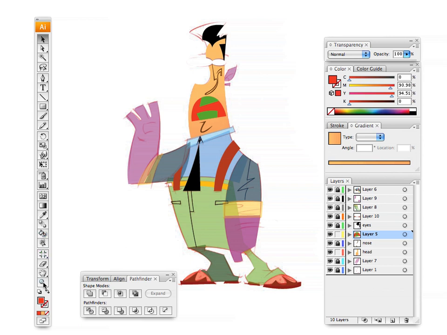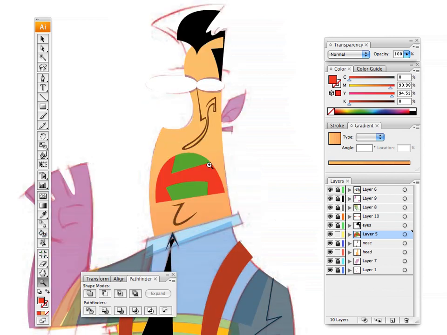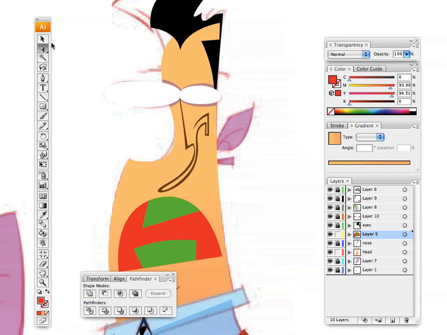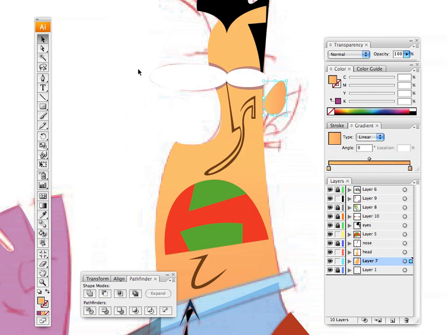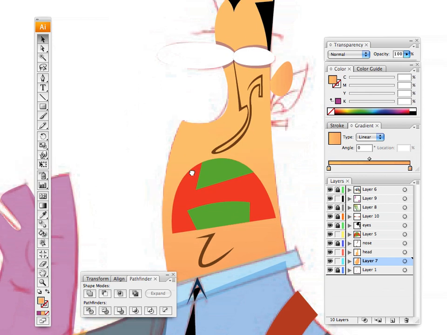Okay, and go back in. These ears, they're going to go. I'm not happy with them. I don't know what they're doing there. So I'm just going to draw in some simplified ears with the same gradient color that I used for the face. There we go. Makes it a little easier to understand what's going on.